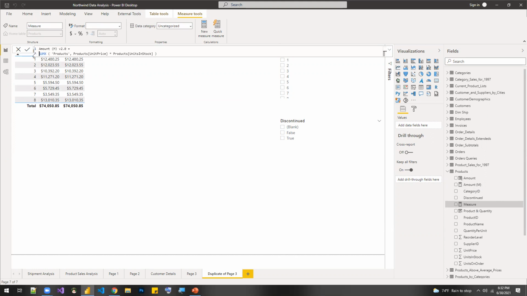But this time, I'm going to give a little more space by pressing Alt Enter. And then here I'm saying this is my amount.